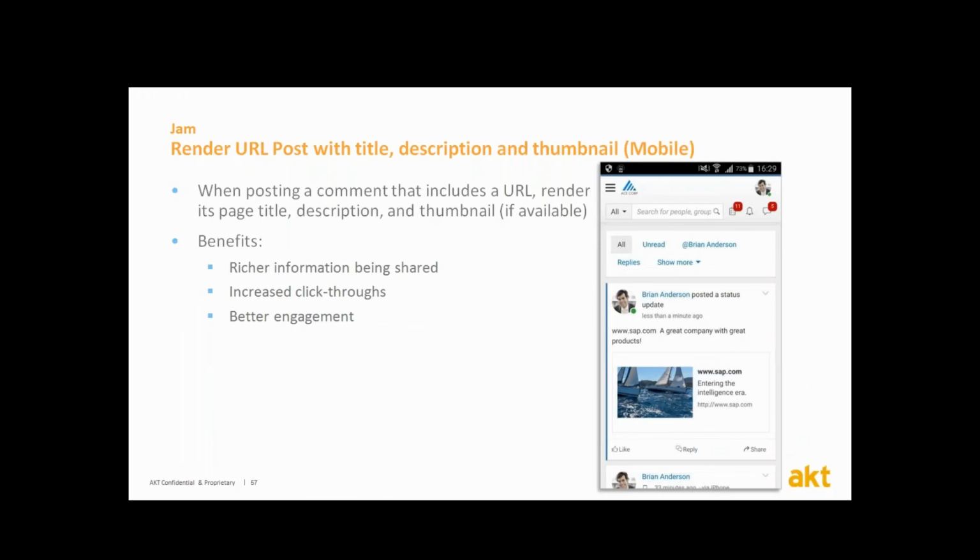And for the last JAM enhancement for today's presentations, when posting a comment that includes a URL, the JAM mobile app will now render its page title, description, and thumbnail, if that is available, as we expect in any mobile social network application such as Facebook and WhatsApp. The benefits of this are richer information being shared, increased click-throughs, and better employee engagement.